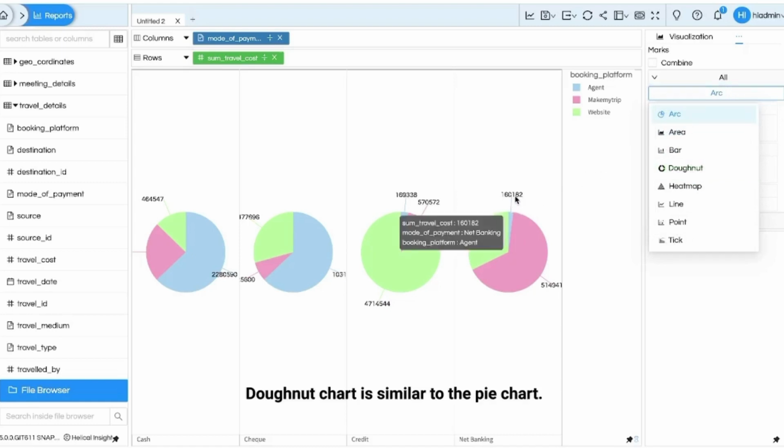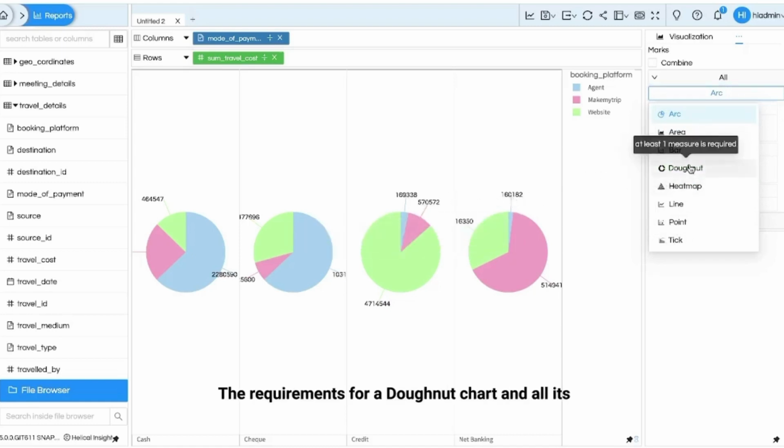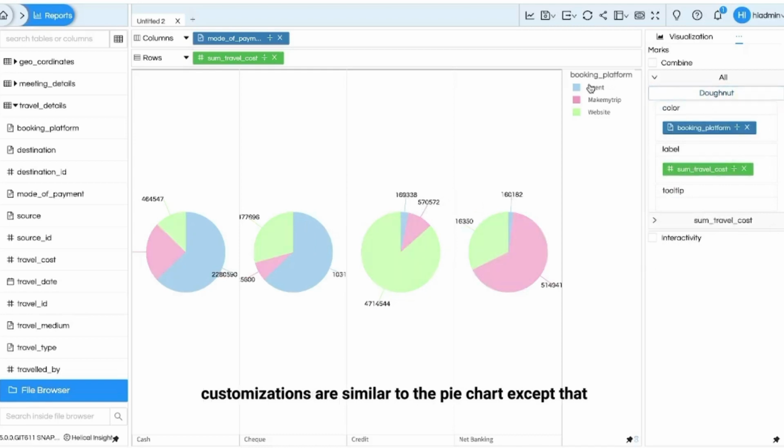A donut chart is similar to the pie chart. The requirements for a donut chart and all its customizations are similar to the pie chart, except that the chart is in form of a donut now.